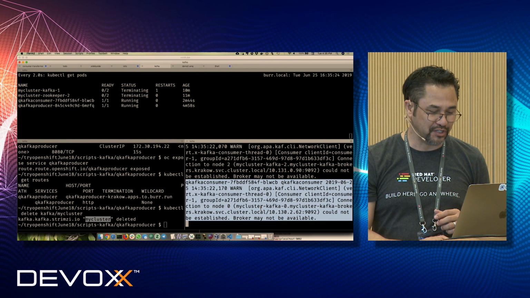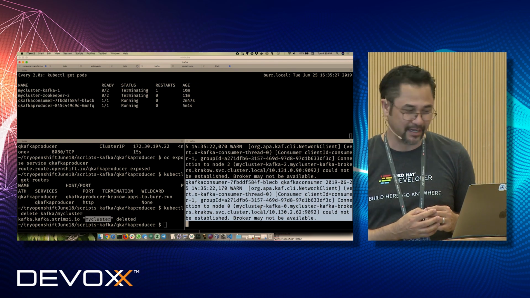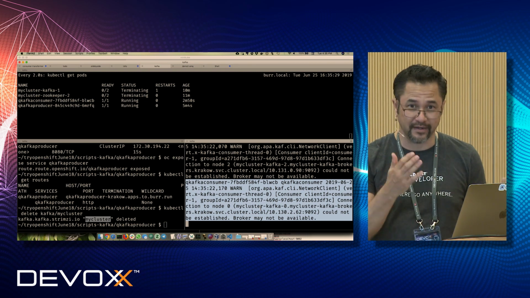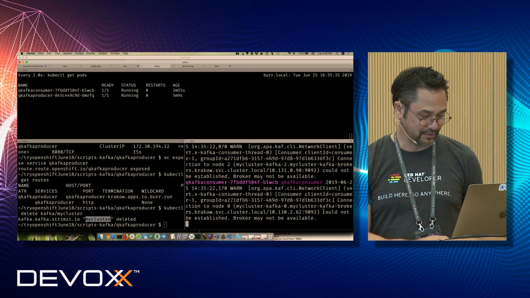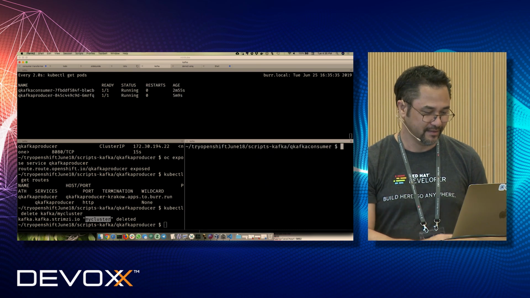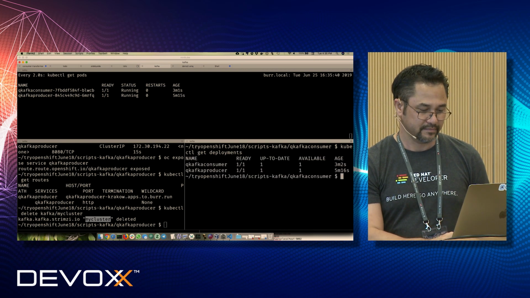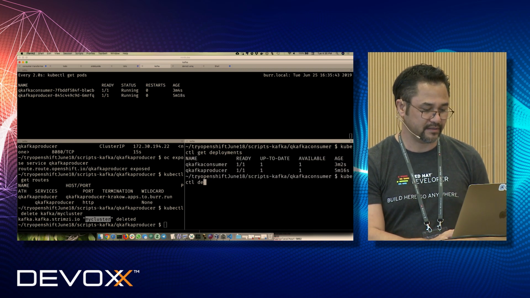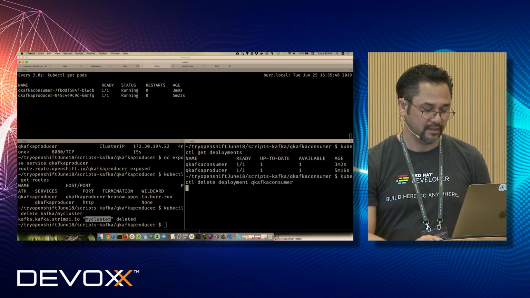And you can see there it goes. You can see my consumer's now complaining, I can't find my broker anymore. I killed the broker. I could bring a new broker back up, find it, connect to it, but right now, my Quarkus application's not happy. There's no more broker. That's fine. kubectl get deployments, and kubectl delete deployment. I can also wipe the deployment out this way. Consumer, get rid of that one.